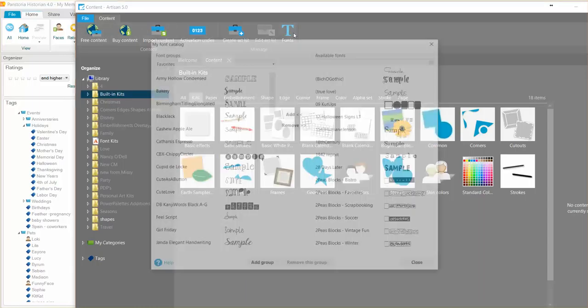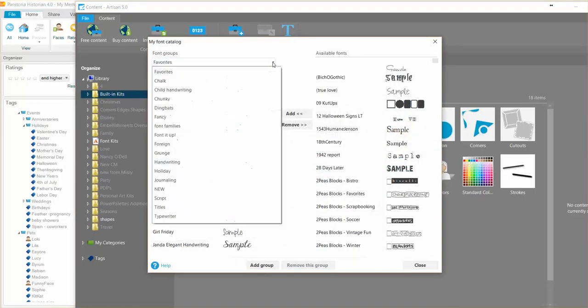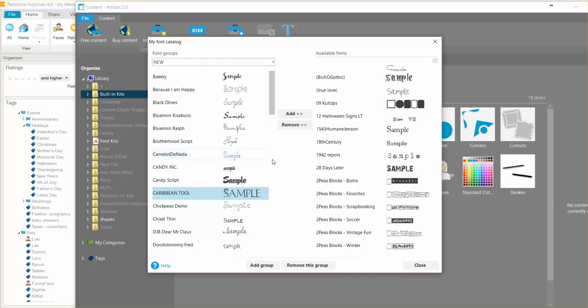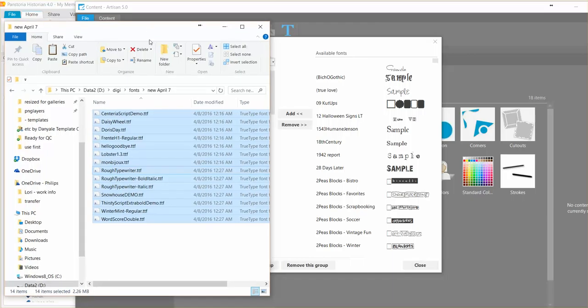So manage content, font. You'll notice that I have a lot of different groups that aren't the default. I deleted out the ones that I wasn't interested in, and I'm using ones that mean something to me. And this one that I made called New is where everything for a new font starts out. So anything that I've gotten new, and I know it's not in any other category at this point, is going to go there. I'll pull this over so you can see it for a moment.